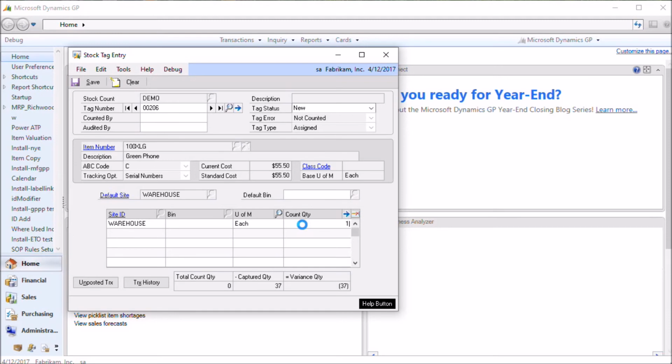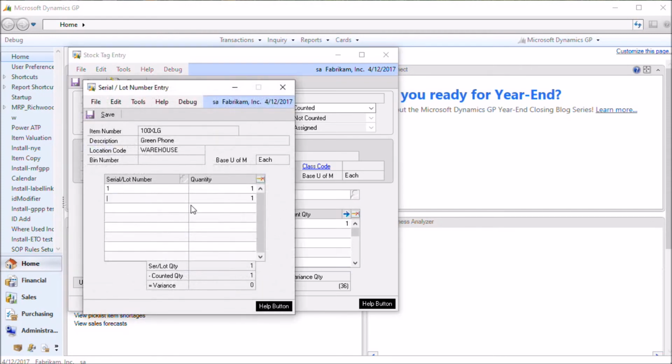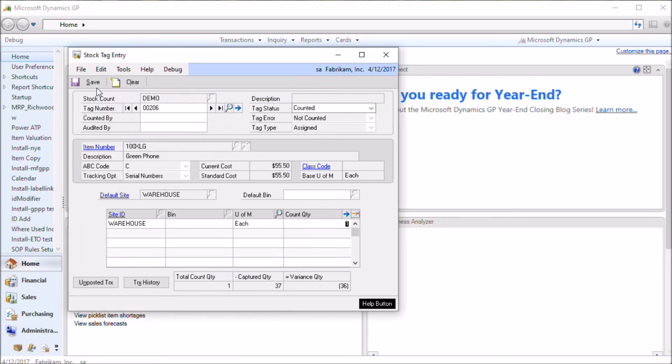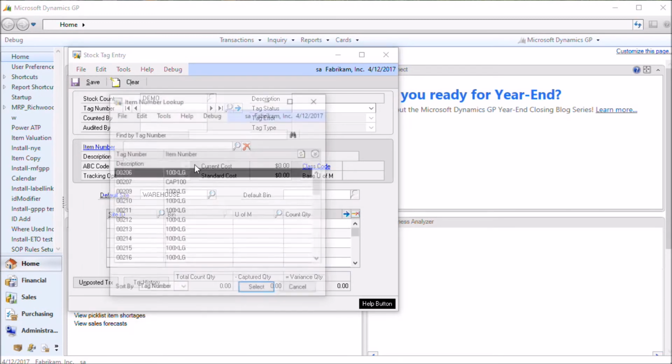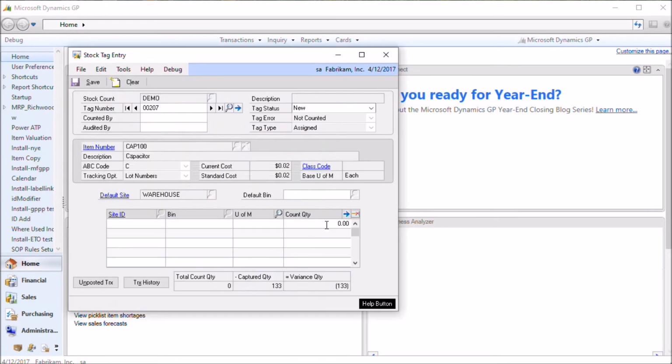The first two tags here are our assigned stock tags. The one serial number we didn't count in Excel we will record as counted here. Likewise, the one lot number we didn't count in Excel we will also record here.